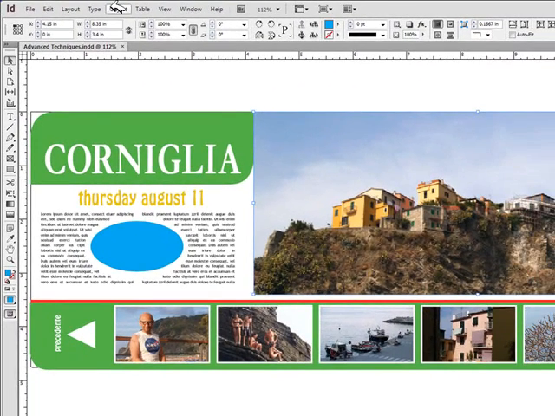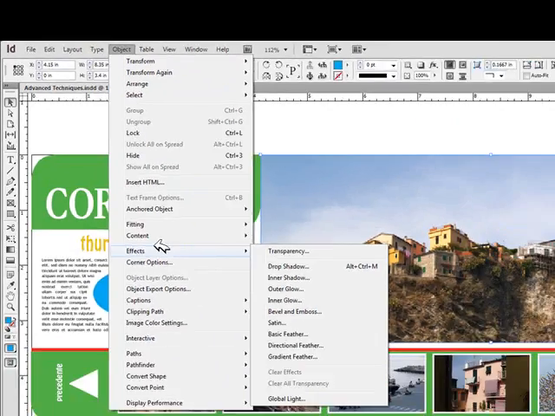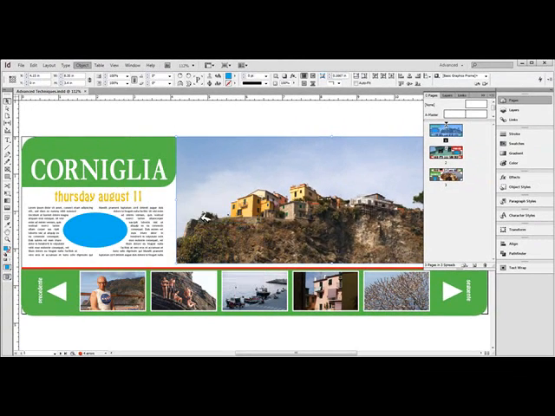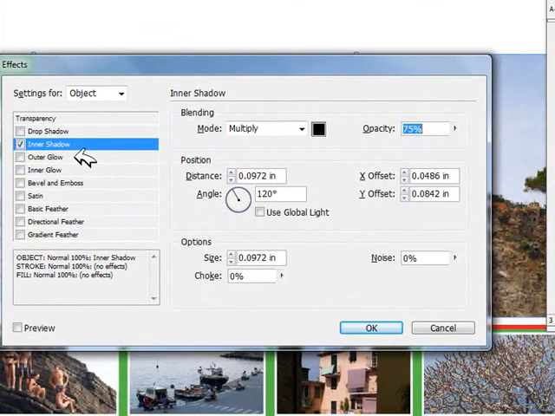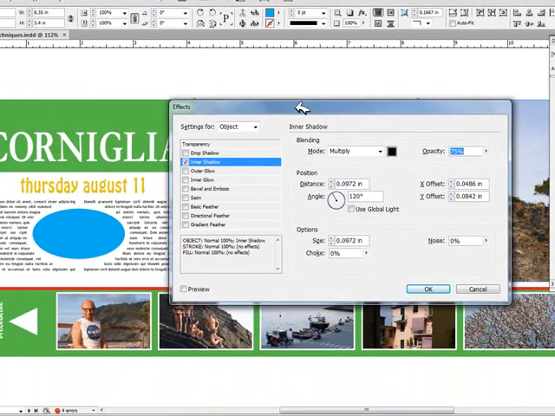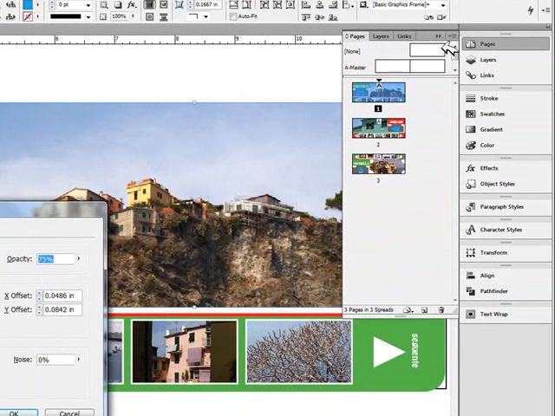Click Object on the menu bar and point to Effects, and then select Inner Shadow. The Effects dialog box opens with Inner Shadow checked in the box on the left and Inner Shadow settings on the right. Move the dialog box so you can see as much of the selected image as possible.